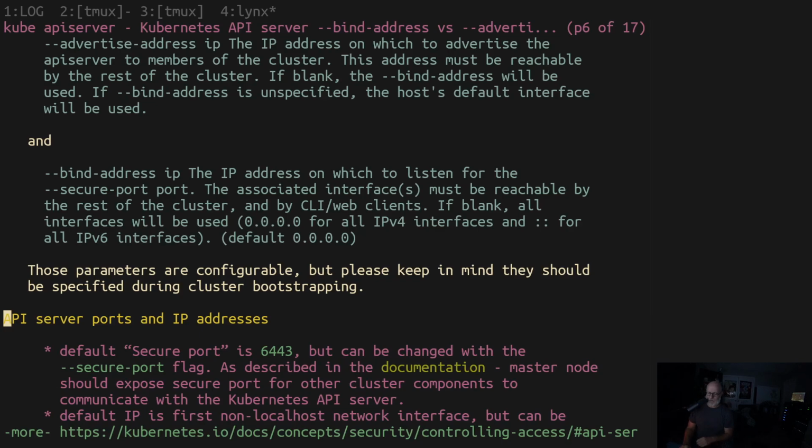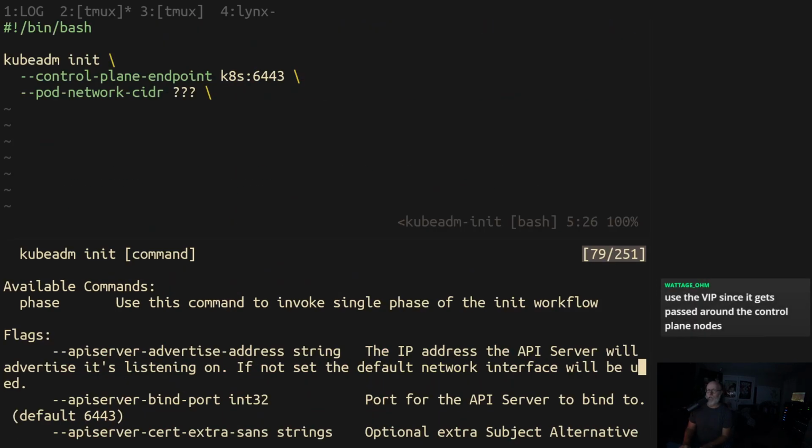Never mind. You know why? Because that's covered by control plane endpoint. That's okay. I think I figured this out, since it gets passed around the control plane nodes. That's what I'm wondering.